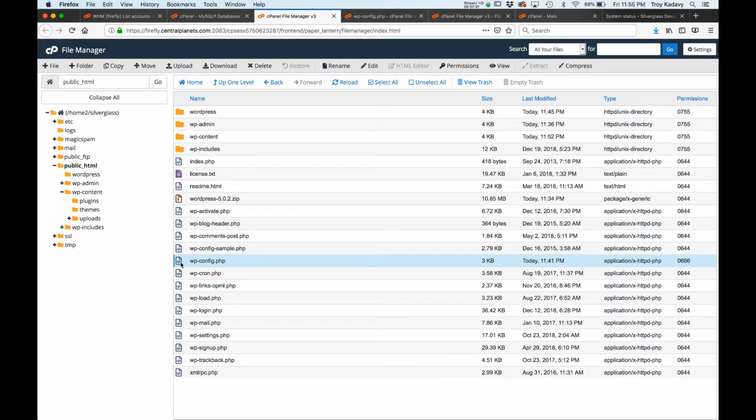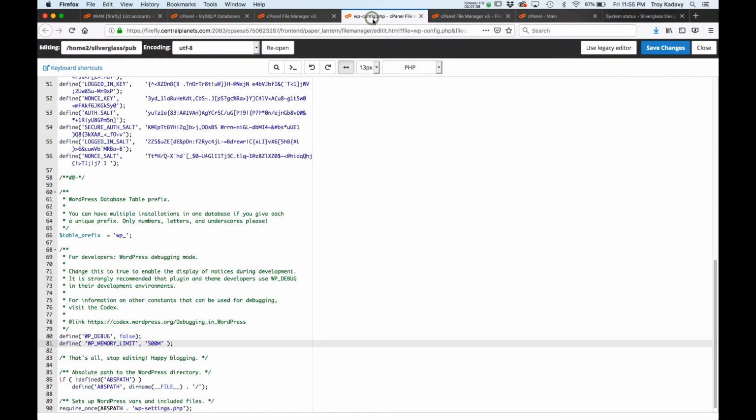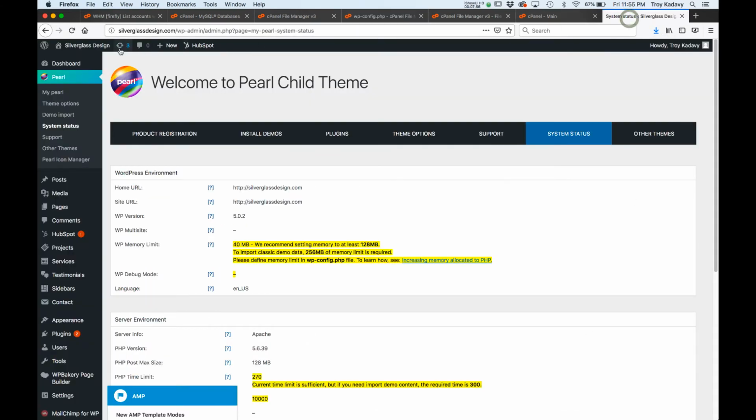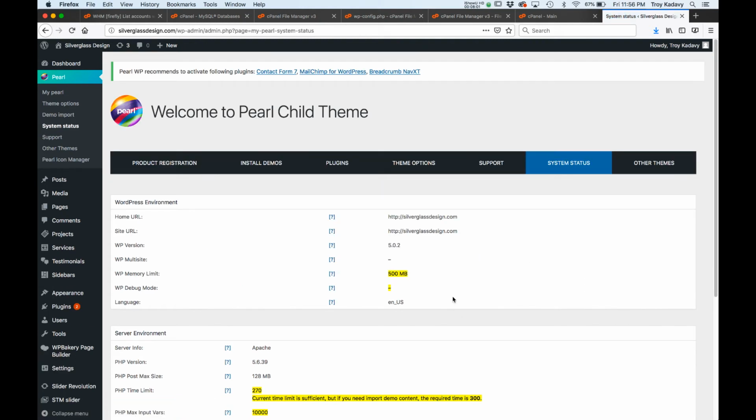And to do that, all we do is we go into our file manager again, public_HTML, and under this I find wp-config, we say edit, and that just pops up the new tab. And you can quickly just Google this if you wanted to, and it's a super simple piece of code that you go all the way down after the debug code, and you just type in 500 there, and you're good to go. Save changes, and now we're good. If we go to system status, we press refresh, and we can see now it's 500.